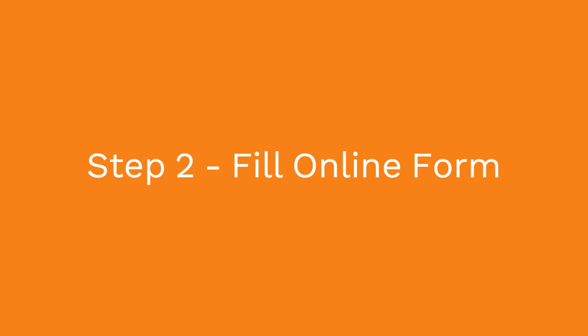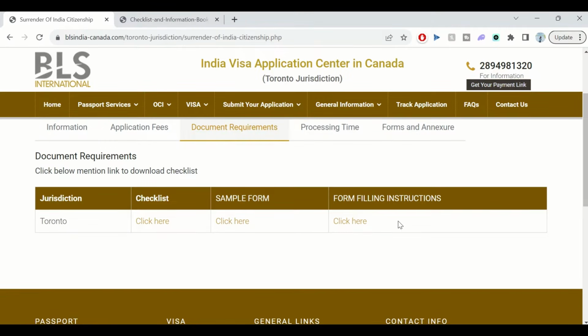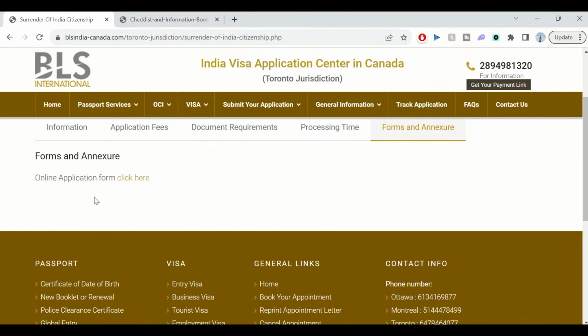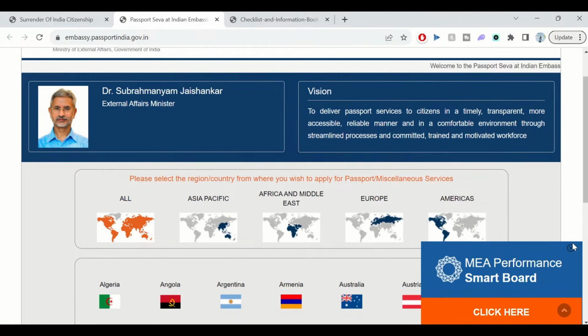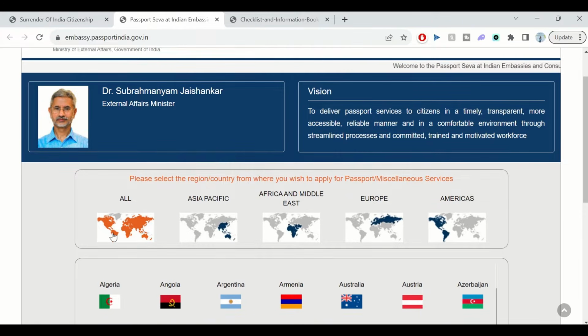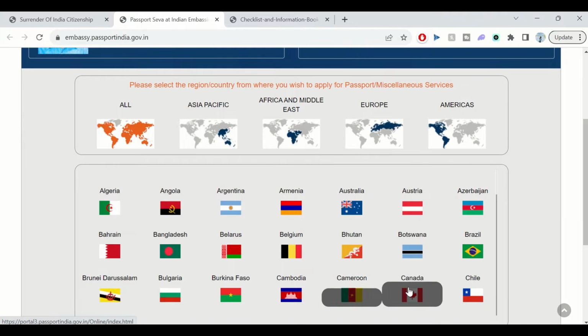In order to get this link, I've also added it in the description below, but the easier method is to go to form and annexure and click here. So this is your link. You'll also find this link in the description below, so that's easy for you. Once you are here, it's Passport Seva at Indian Embassies and Consulates, and if you scroll down, find the Canada flag. Canada is where you want to go. Click on Canada.